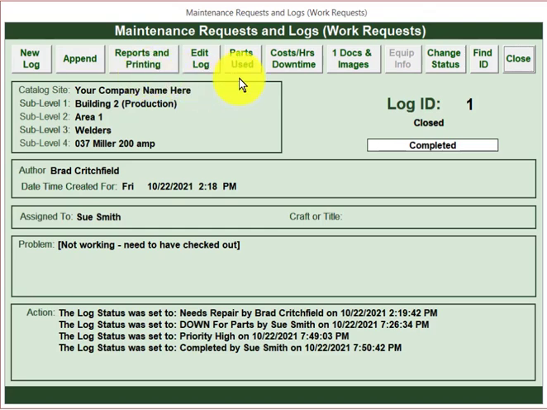Parts used. This is if you'd like to remove parts from inventory and attach them as being used for this log. Cost, hours, and downtime. This is where you would put in the cost of the log, any hours you spent, and downtime if you'd like to track that. Documents and images. This is for making hyperlinks to items relevant to this log, possibly a PDF file, manual, spreadsheet, or pictures.